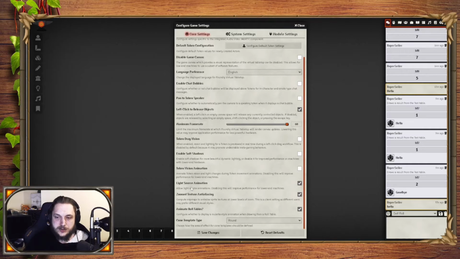Light source animation. So I was talking about the flickering lights. That is the same thing. If you don't want them to do that, and some of the lights maybe automatically do, you just turn off the light source animation, and it will stop that flickering and stuff.